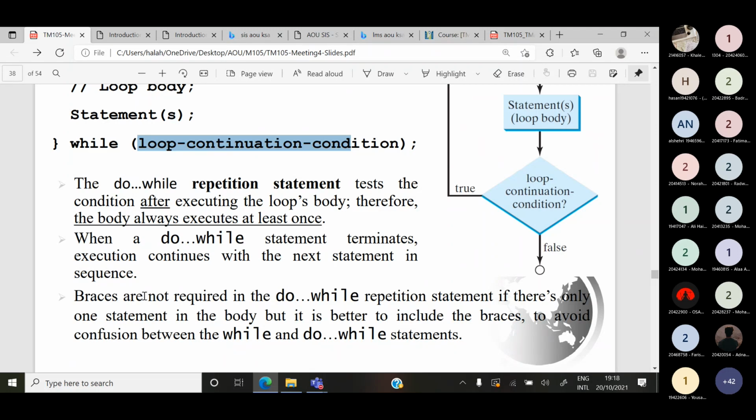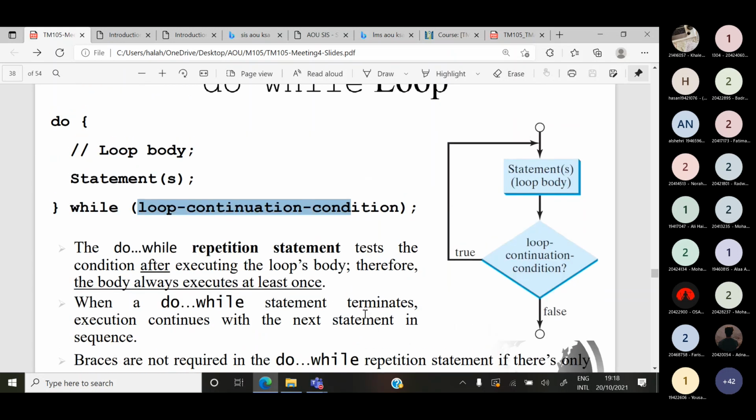Here brackets are not required in the do while repetition statement if there is only one statement in the body, but it's better to include them as a practice to avoid confusion between the while and do while. So what will happen here? The body of the loop will be executed, then the condition will be checked. So it's different from the while loop, where the condition is checked first, and then the statement goes in.